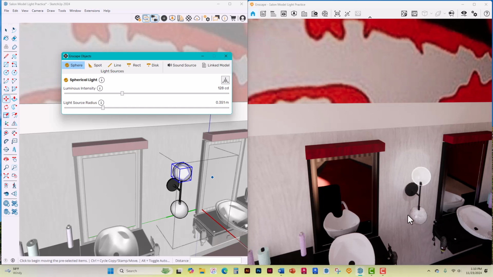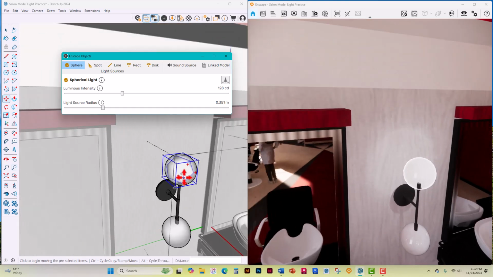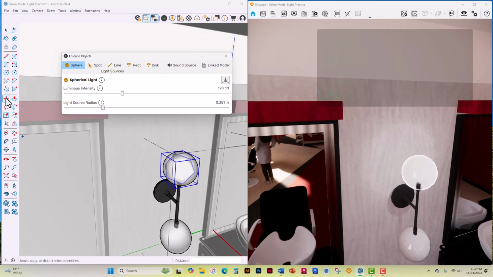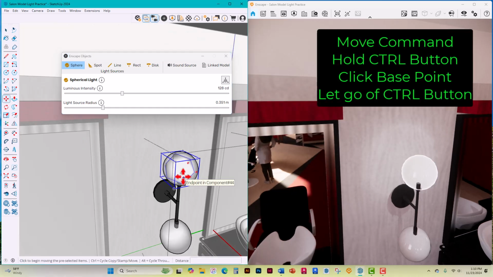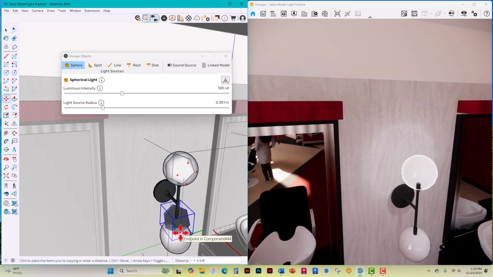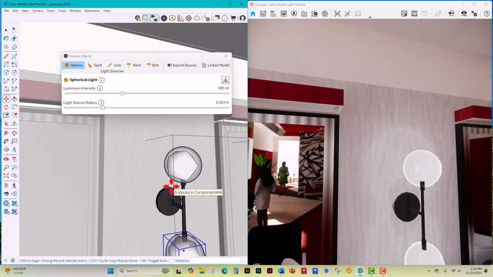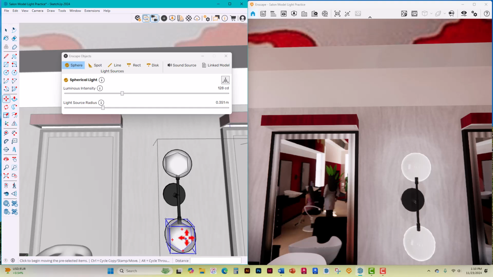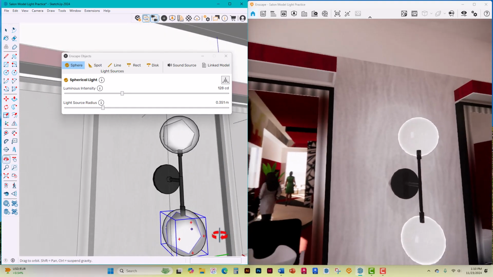Now I'm not quite done yet because we have a second glass housing that we need to put this into. So I'm going to clone this light asset while I'm inside of that component. I'm going to use the move command, hold down the control button, click my base point, let go of the control button, and then I've successfully cloned that light asset. I'm going to hit the up arrow on my keyboard to force it to go along the blue axis. And I'm going to try and install this light fixture the same way that it's installed in the one above. And I think that's pretty good.